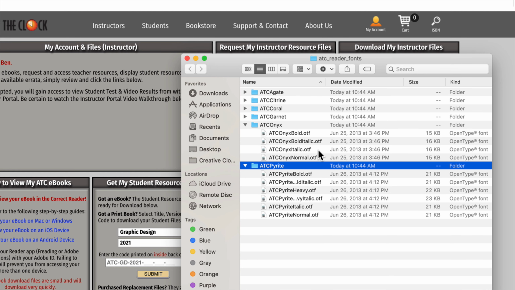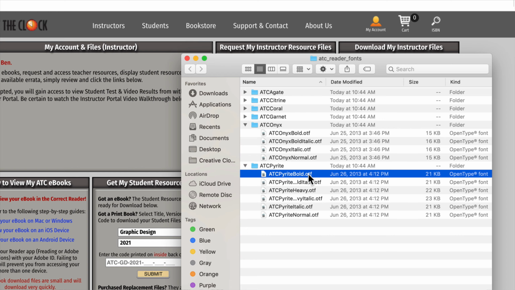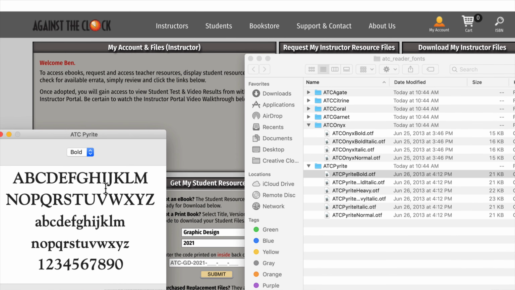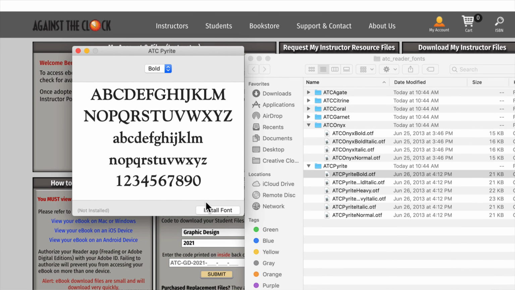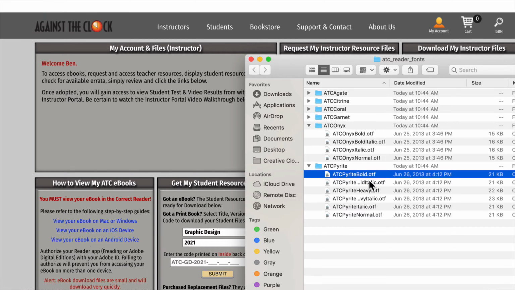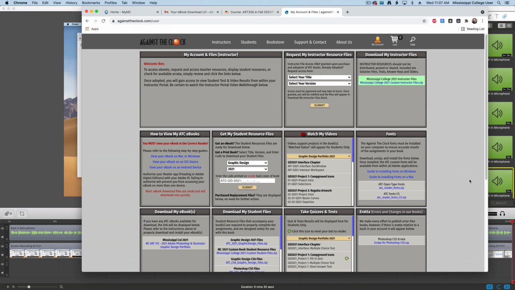and to install the fonts depends on the type of operating system you have. If you're working on a Macintosh, it's as simple as double-clicking on the font, and this will open up your font book that allows you to install the font. Or if you're on a Windows computer, you can follow your system's instructions from there. And that's it. That's all you have to do to register your book. If you do have any trouble or issues, make sure to talk to your instructor so that you can work out exactly what you need to get access to these resource files.